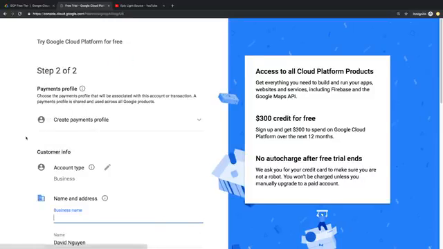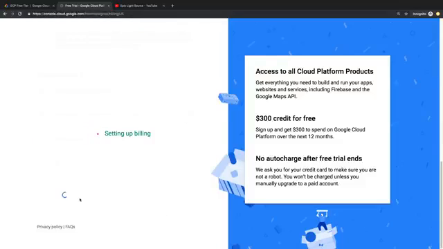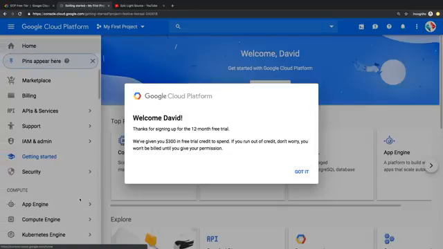Step 2 is to set up your payment profile. Here we select our account type, whether it's business or individual, enter our name and address, as well as our credit card information. And that signs us up for the $300 credit to spend on Google Cloud Platform over the next 12 months. Alright, we are in.